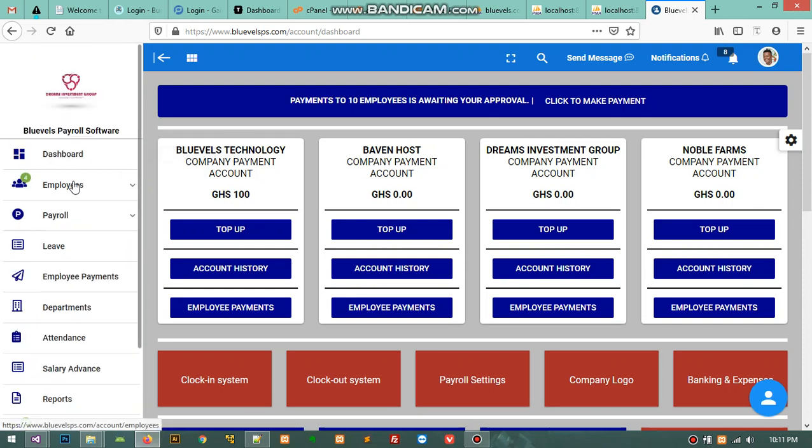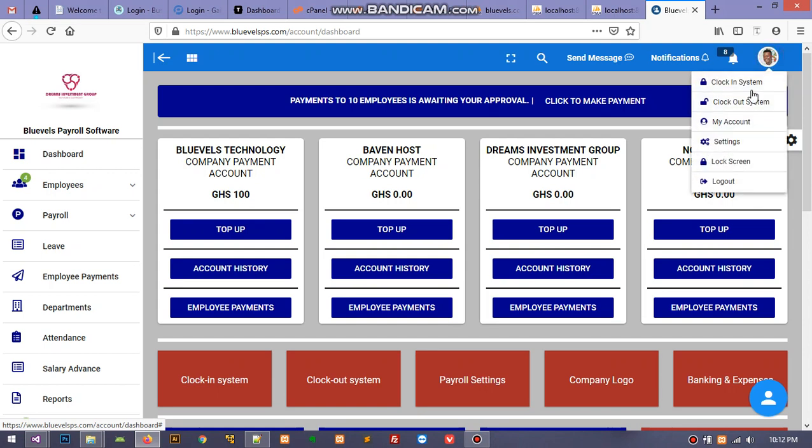Mostly what you do first is go to the top right corner here. When you click it, you go to settings, and make sure everything is detailed well, so you can run your payroll. You understand? When you go to your settings, you go through each section and fill out the details there, and you can work with it.